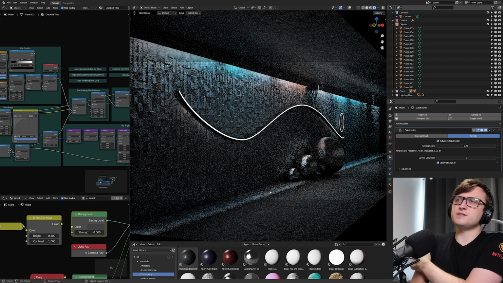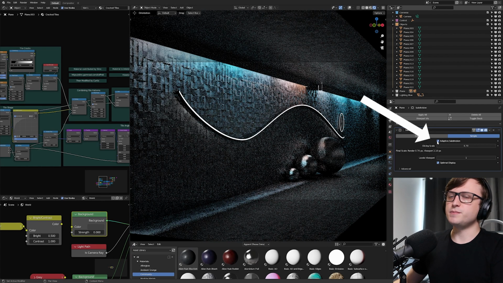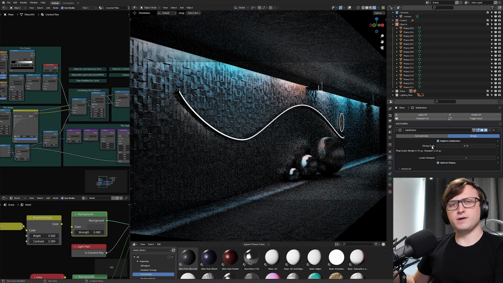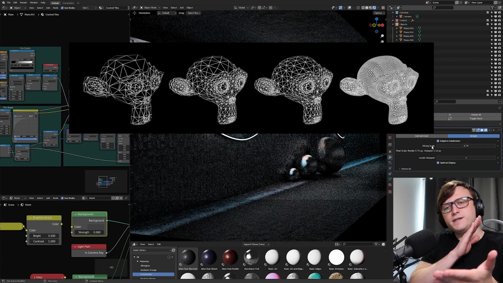But as it does, you can start to see the tiles generated on the wall there, and you'll notice that we're using adaptive subdivision. Now, if you don't know what this is, you might think of it as tessellation if you've been around for a while. I think that term was used mostly in the game industry, where essentially Blender will dynamically add geometry to a surface based on the material properties and how far away it is from the camera.